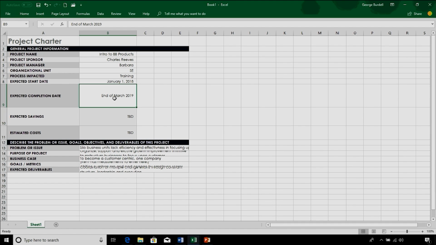When do you hope to finish this at this point? Let's go with what you've got there, end of March 2019. That looks about right for what we're trying to do. Okay. Is there an expected savings associated with this? Not at this point.